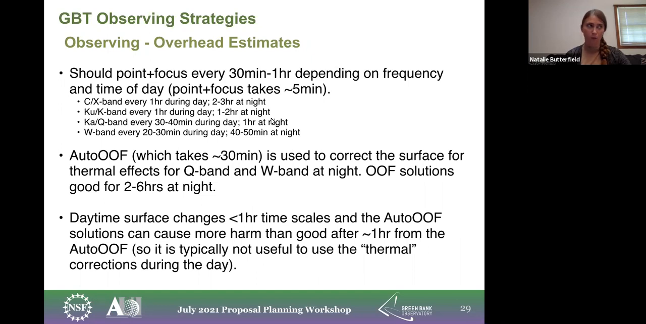It does 4 pointing scans and then 1 focus scan. Each one's about a minute, so it takes roughly 5 minutes of overhead each time you do this. You want to include that if you have, for example, a 5-hour or 6-hour observing block and you do this once every hour, then you will need to account for an extra 30 minutes of overhead just for doing a point and focus scan.